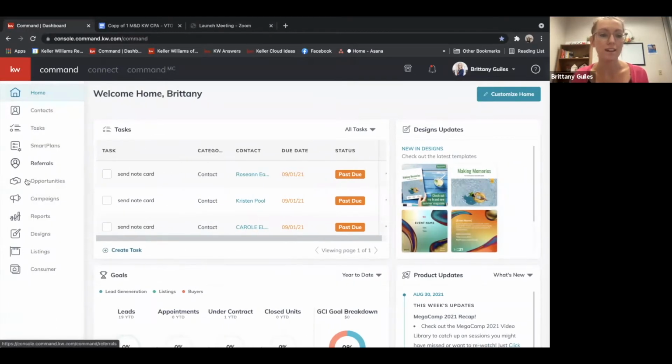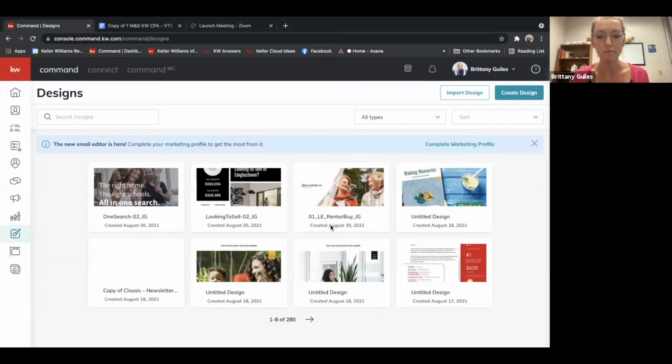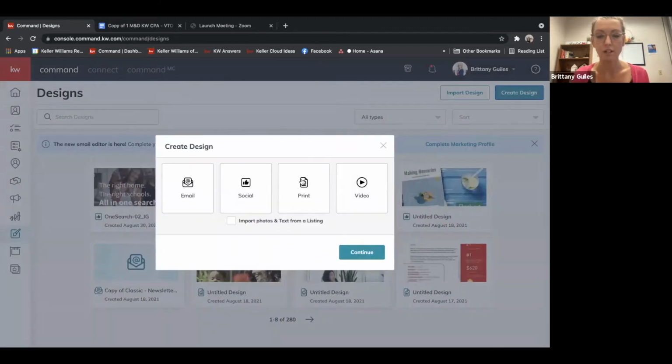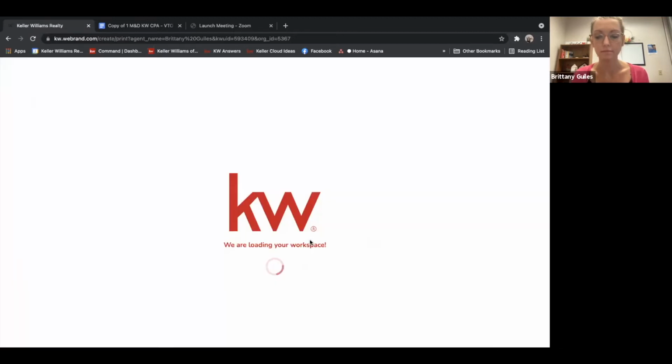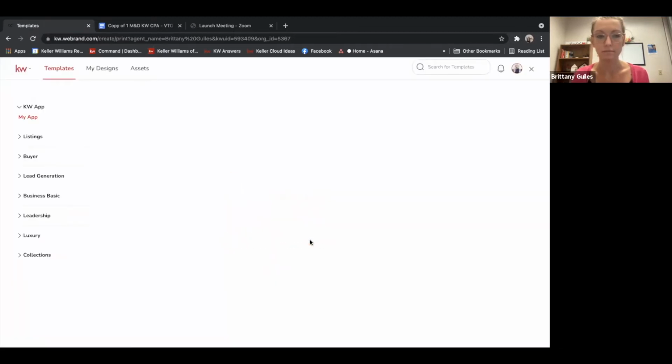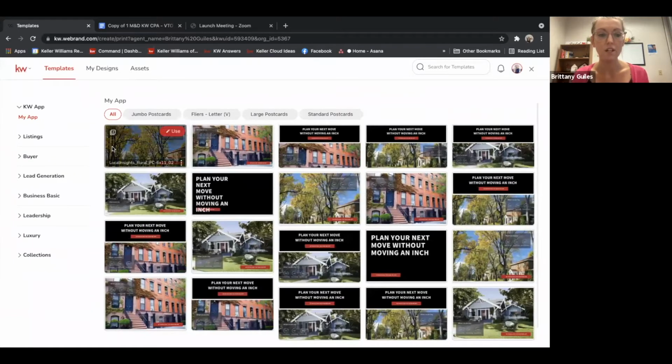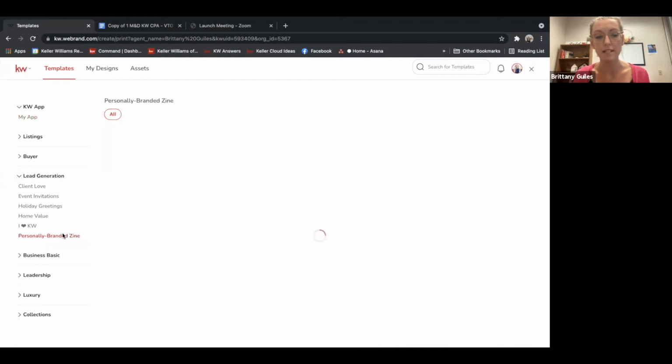it'll show you what all these icons mean, so you don't have to remember what they are. You're going to click on the designs icon. And then you're going to go ahead and click create design in the top right corner. Then you're going to click on print. And then you're going to come over here on the left-hand side, and where it says lead generation, you'll click and then come down to where it says personally branded zine.